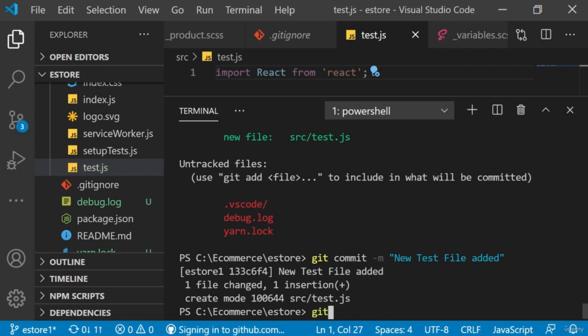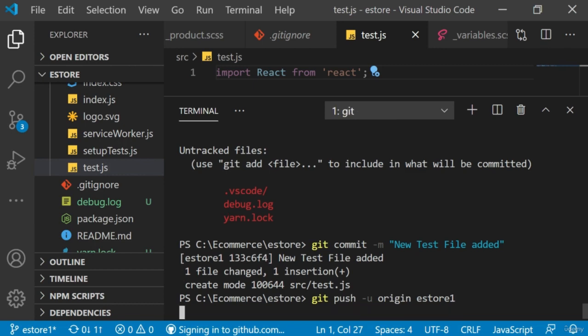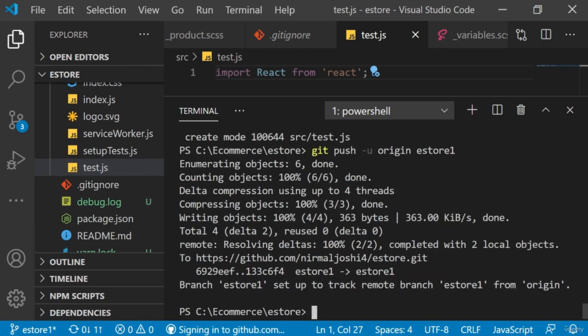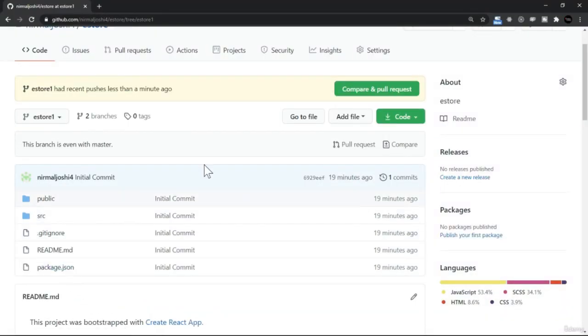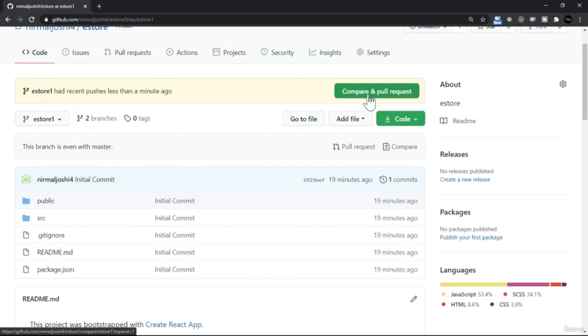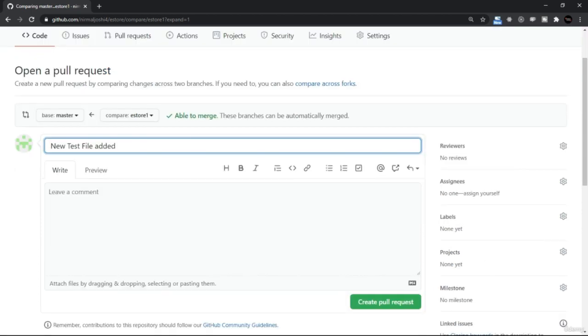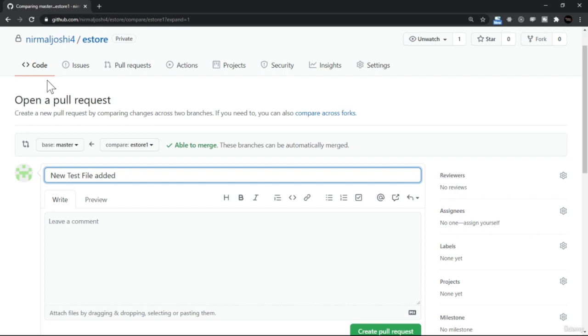And then comes pushing the committed changes to the repository. eStore is the branch, so eStore1. Now let's check again in the repository whether we have this updated or not. Now you see there is a message displaying that eStore1 had recent pushes, and this message gives you the idea. You can simply click here and compare it. Let's click here. So this is the message, and new test file added was the change.